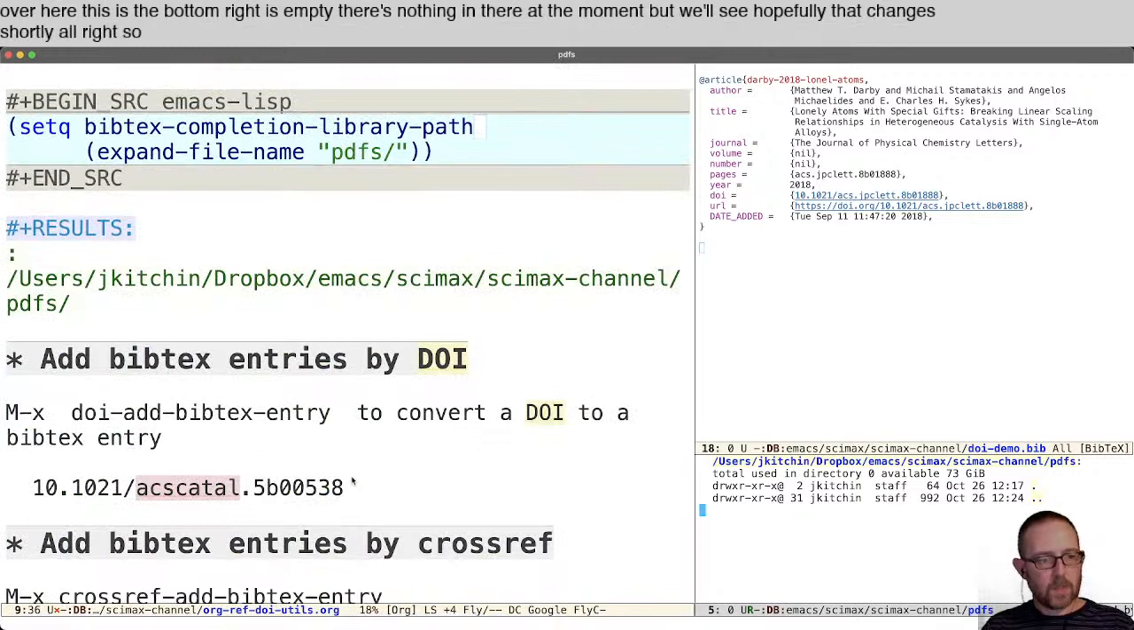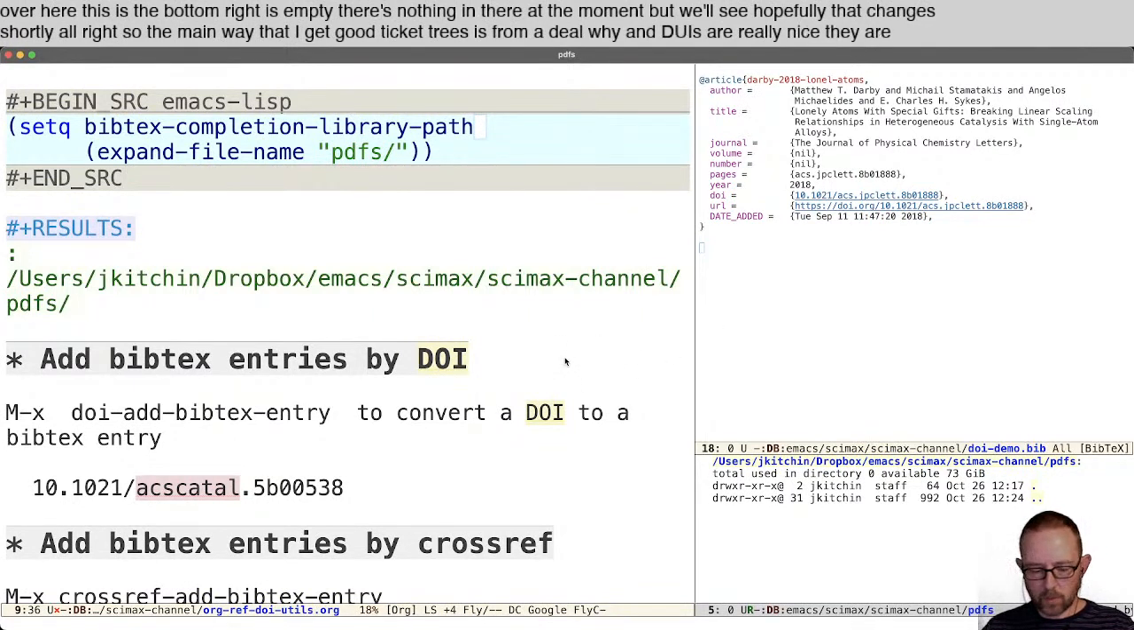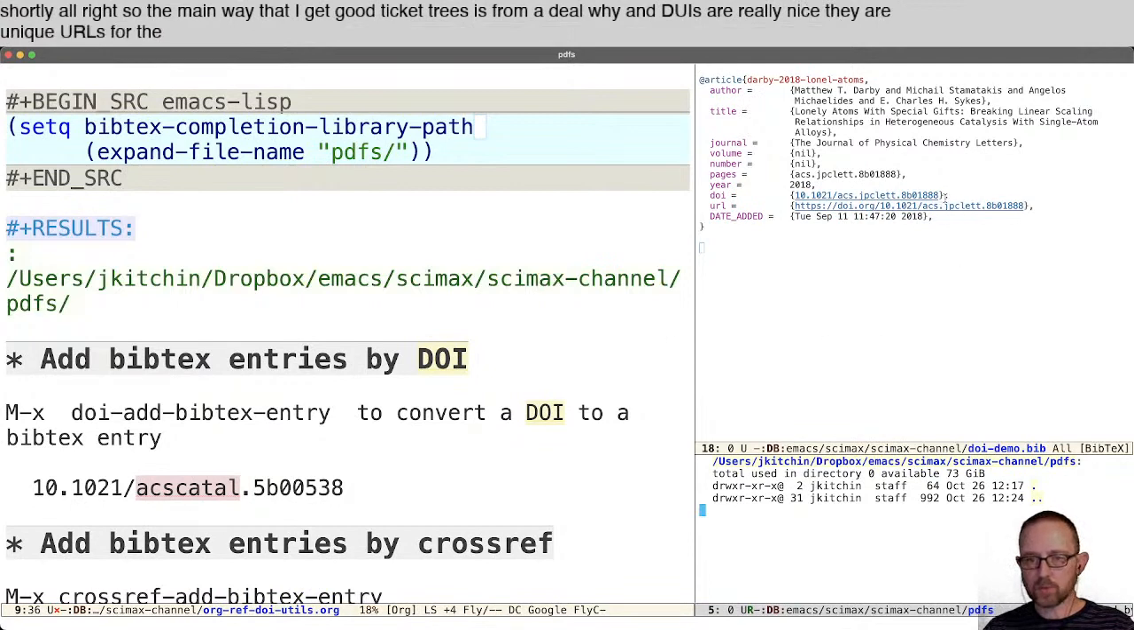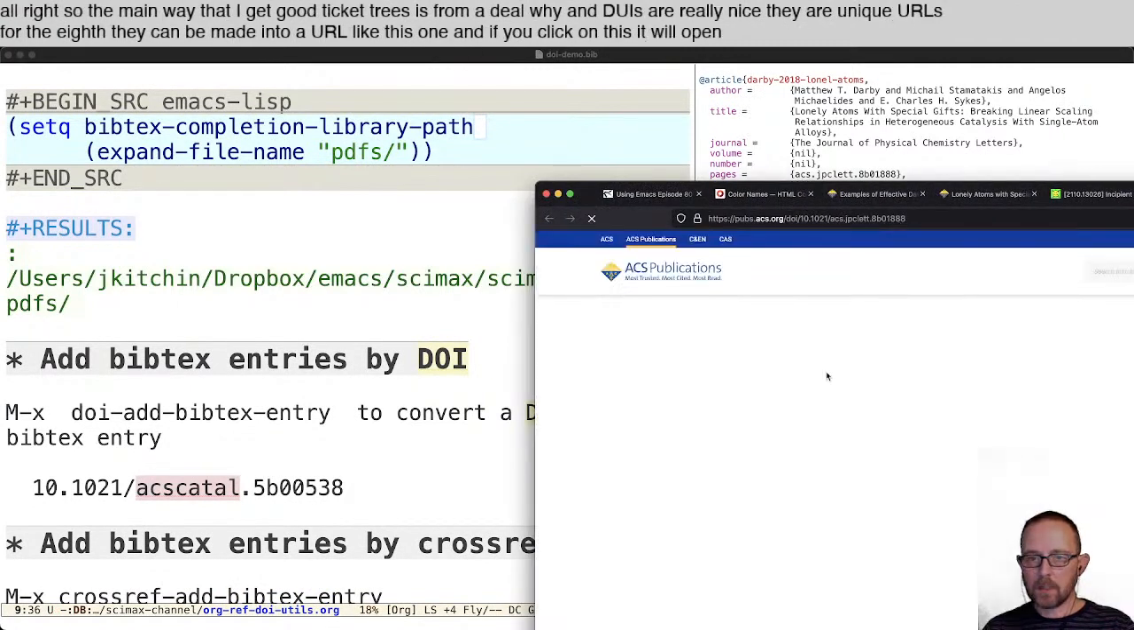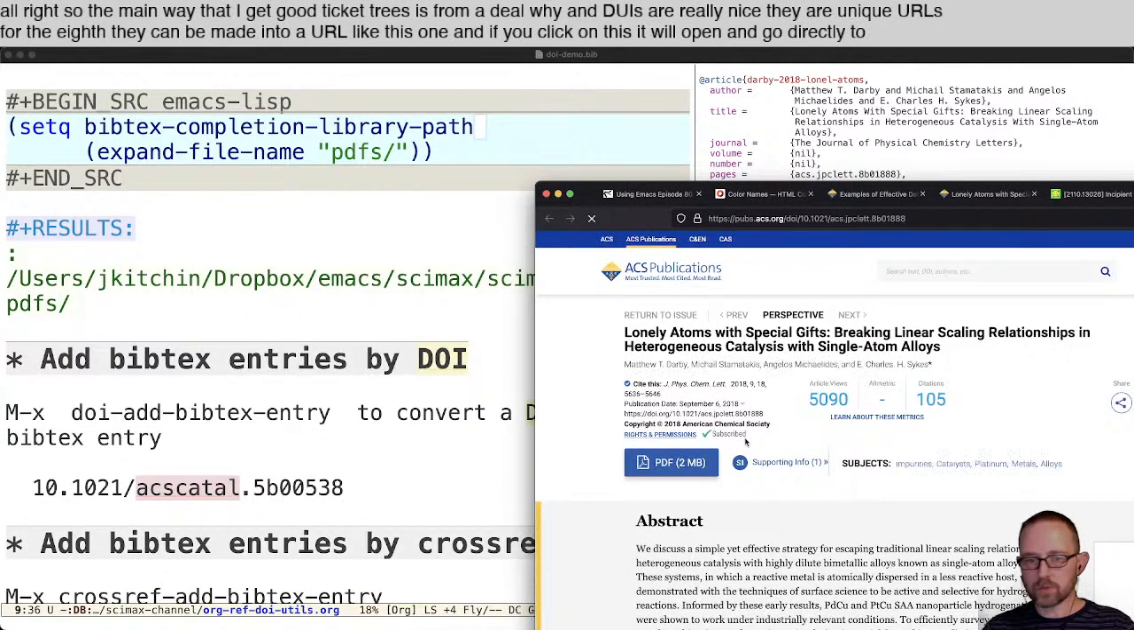All right, so the main way that I get BibTeX entries is from a DOI. And DOIs are really nice. They are unique URLs, or they can be made into a URL like this one. And if you click on this, it will open and go directly to a journal page.